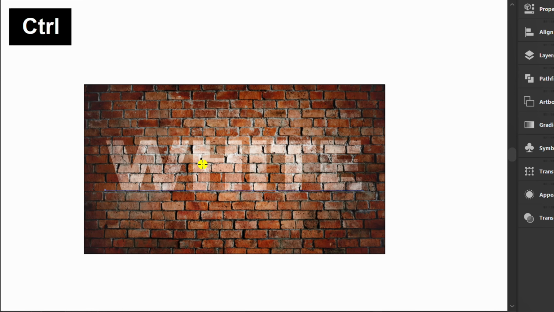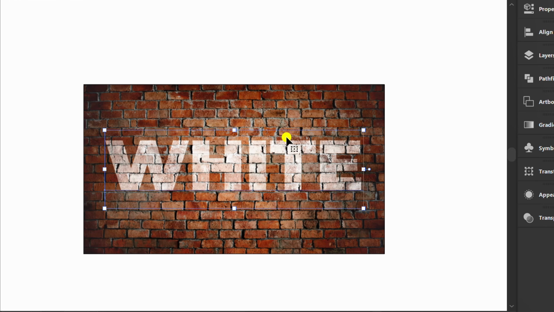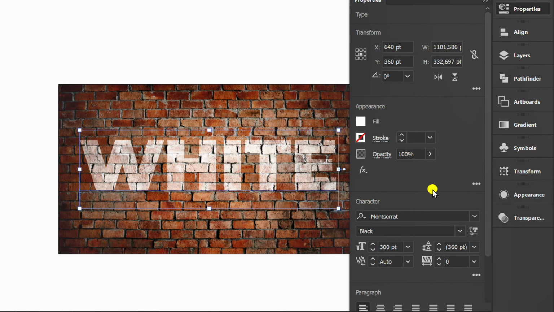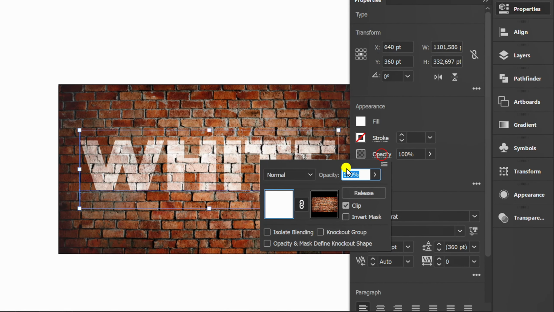Click and press Ctrl+C to copy and Ctrl+F to paste. Change opacity. You can choose hue or saturation.